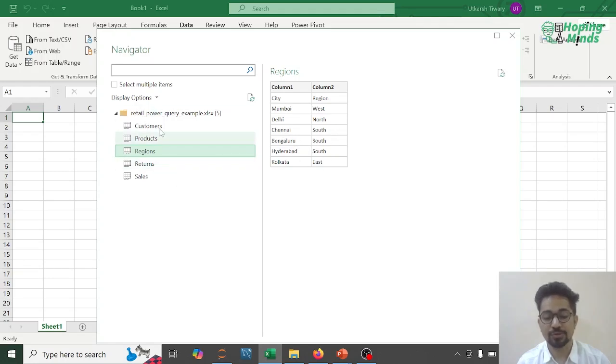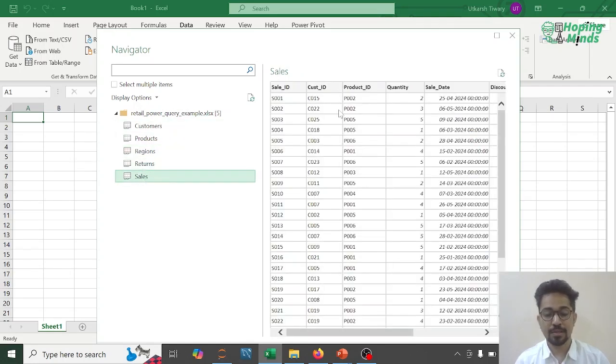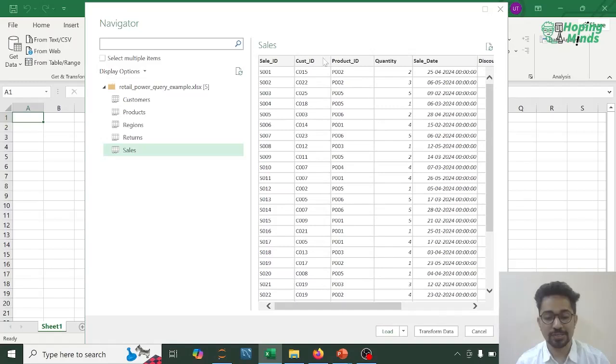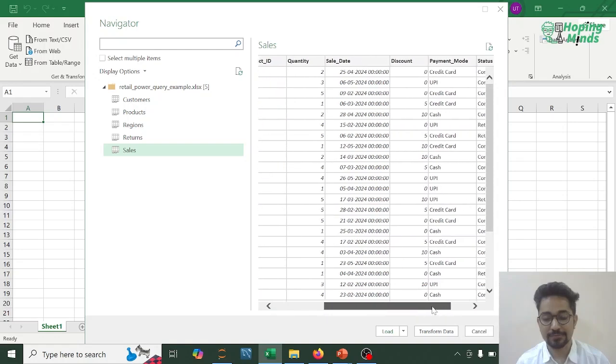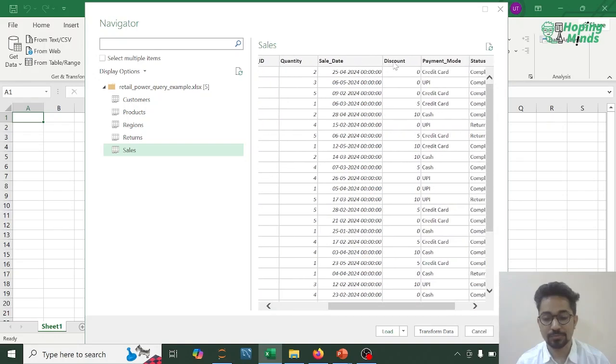Then we have returns. If customers have made an order, they are returning orders as well. But first, let's look at the sales. Sales is where the customers and the products tables would be combined. If we look at the table structure, we have the sale ID, then the customer ID, product ID, quantity. Next we have the sale date, discount, the payment mode and the status.